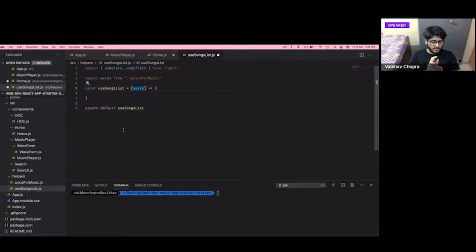Okay, so this is basically what will be the use of this use songs list. You will pass in the query of whatever song you are searching. This will be useful for the search component as well as the home component. Basically, from our deployed backend, whenever you want any music, if you want to search by a particular keyword or you want all the list, use songs list is the name of the hook which will be used to do that.